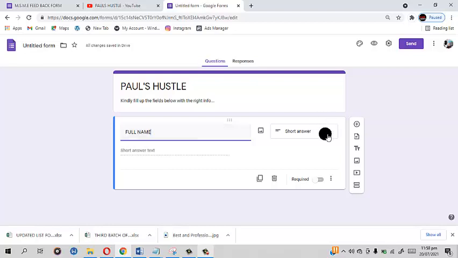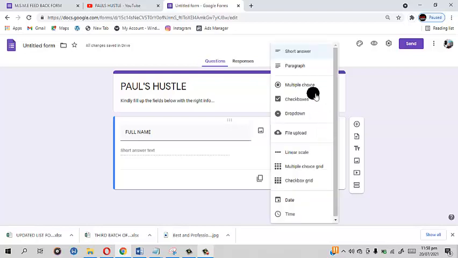So I don't like using short answer text for names, right? I normally go for the second option, which is paragraph. Now let me quickly explain everything you're seeing here. When I clicked on this particular option here, you can see short answer, paragraph, multiple choice, checkboxes, drop down, file upload, linear scale, multiple choice grid, and checkbox grid, date and also time. Now let me quickly explain all of this.